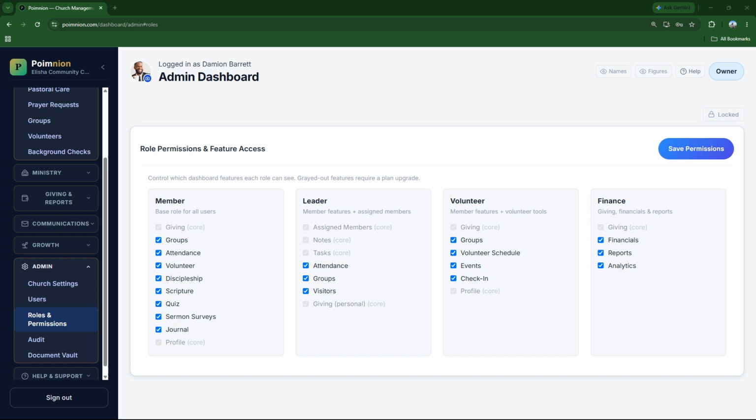And then for finance, if someone just has the basic finance option, then they will have access to, of course, their own giving. They will have access to their own profile. And of course, they will have access to the church's financials, the reports, and analytics. So these are your role permissions and feature access, right? This is the general area. Anything you set here is applicable to anyone who has that particular role.